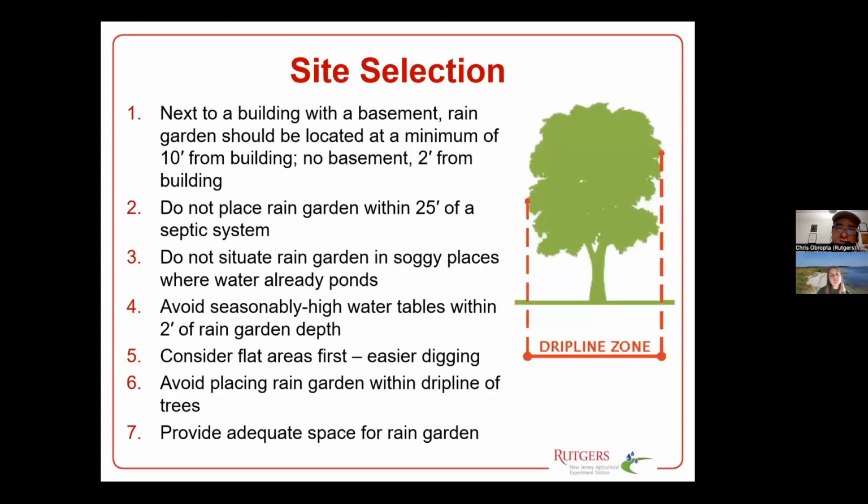So site selection, this is probably the most important slide of this presentation, showing you where you can put a rain garden. So the idea with the rain garden is it's supposed to fill up with water and slowly percolate into the ground. So you don't want it right next to your house if you have a basement, because there's a good chance the water is going to go into the ground and go into your basement. So you need to keep it about 10 feet away from your house if you have a basement.